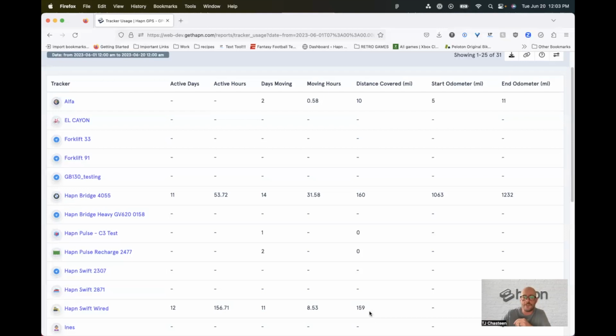Then we've also got our distance calculations here, taking a look at the total distance covered and our starting and ending odometer value. The tracker usage report is the ideal way to take information gathered from these GPS devices and push it out and see it in a way that lets you then react. It's an incredibly valuable thing.